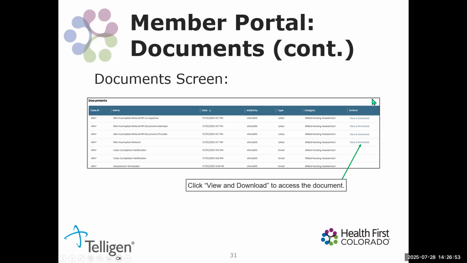And then here's the last, your actions, where you can view and download whether it's a letter or a document. The emails are not accessible to see what they say. They just inform you that it's been sent to you and it's been communicated.